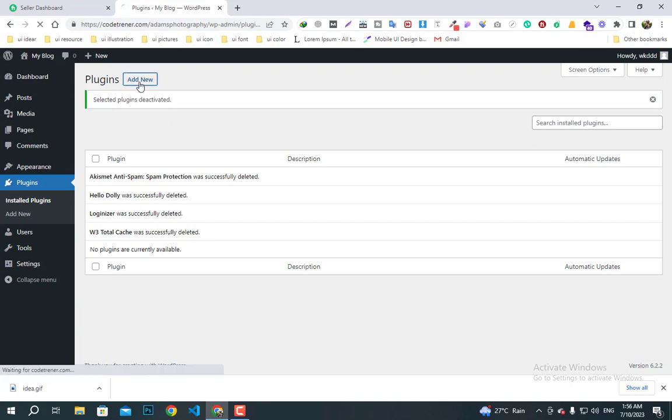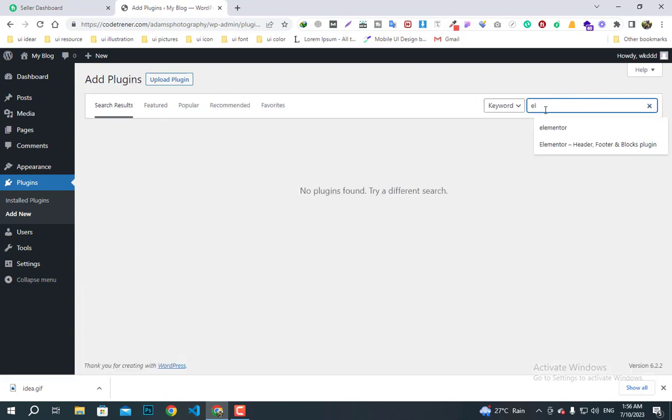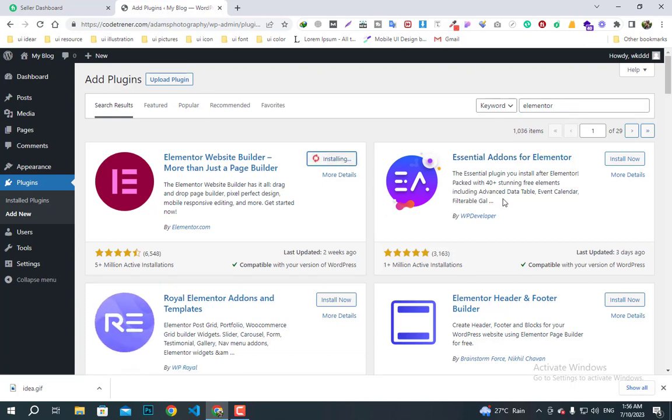So click on add new, and then our first plugin is Elementor. Okay, so click on install, and this is our second plugin, which is Essential Add-ons. So click on install.